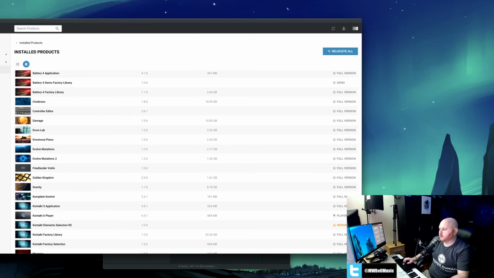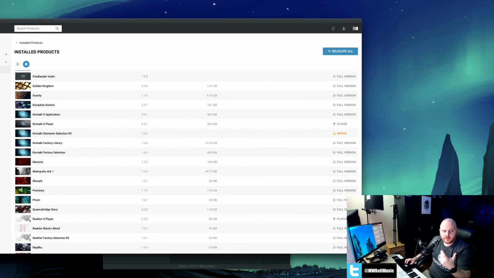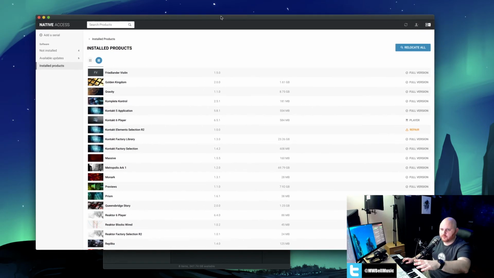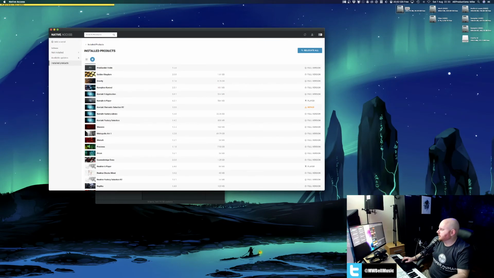But if you find yourself in a situation where something's not installed, and that will be the case if you launch Native Access without any of the libraries, like if you just got a brand new PC or Mac, you install Native Access, you log into your account, it's going to show you all your stuff that you've got, but you don't have to download the files again. You can literally just relink the locations. It makes life a hell of a lot easier. And it's kind of the same case in Contact Player as well.